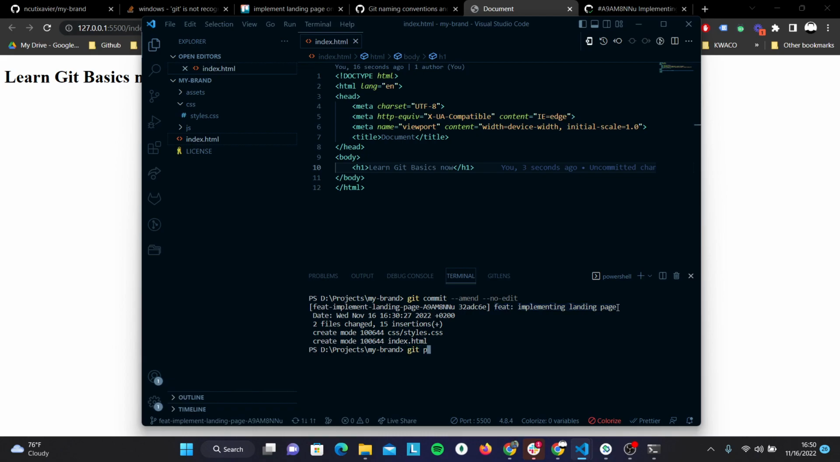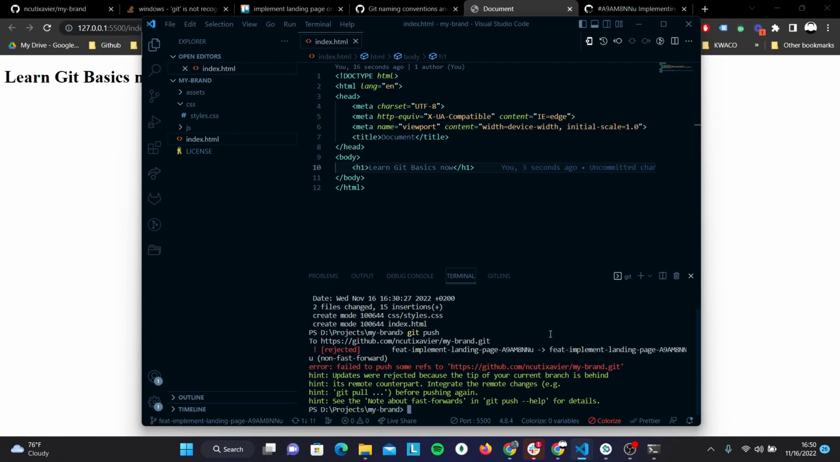So when you are pushing here, when you do git push only, you see they are going to give you this error which says error, failed to push. Then they are going to give you a hint: updates were rejected because the tip of your branch is behind its remote counterpart. Hint: git pull before pushing again. So they are telling you that you just need to do git pull, but this is not going to help.